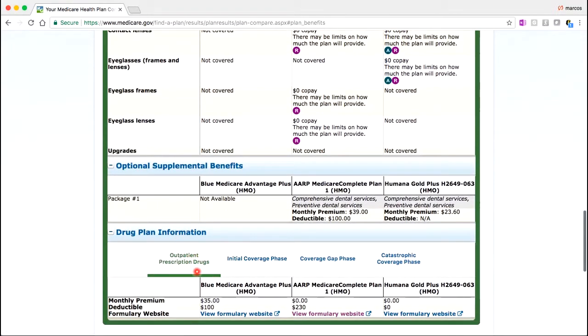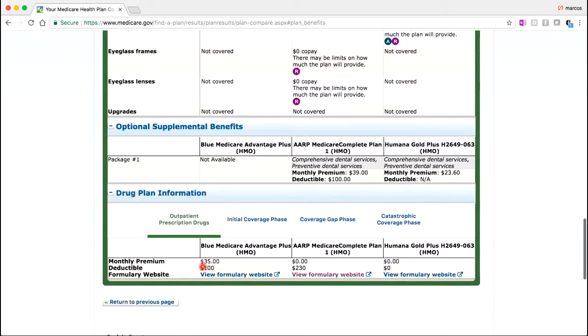Right here, we're going to come down. Here's the drug plan information. There's the monthly plan premium involved with these three plans. This one does have a $35 a month plan premium. This one's zero. This one's zero. Deductible: this has a $100 deductible, $230 deductible, and zero deductible. So this is a very, very competitive plan this year, especially in Arizona. This is actually a brand new plan, and it came out very, very strong.